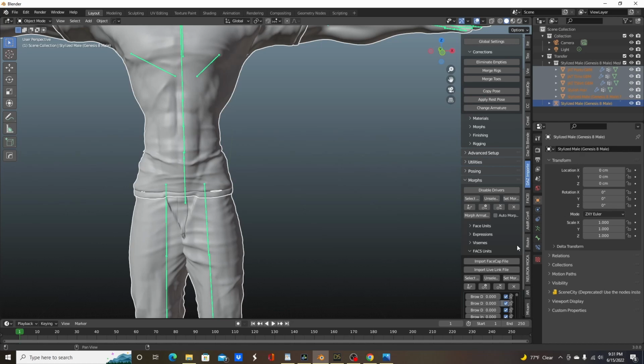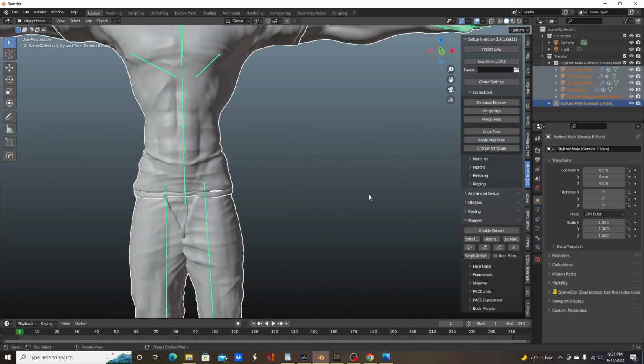You don't have to import them into Daz Studio anymore. You can do the same thing with Live Link from Epic Games. So you can import that file as a CSV file, I believe. You can import that here. It's another reason I like using this add-on.